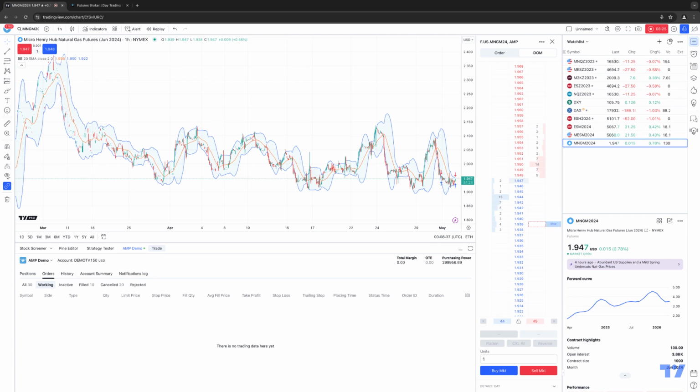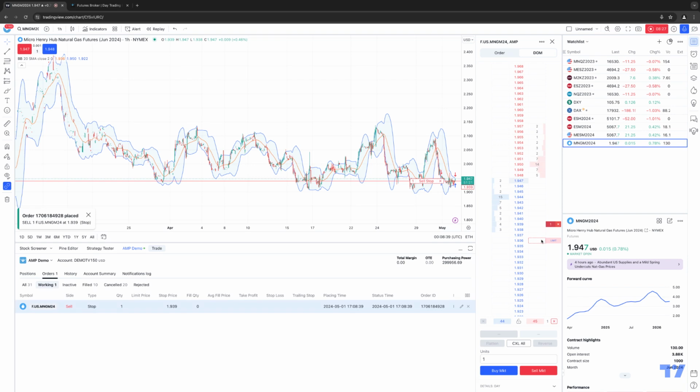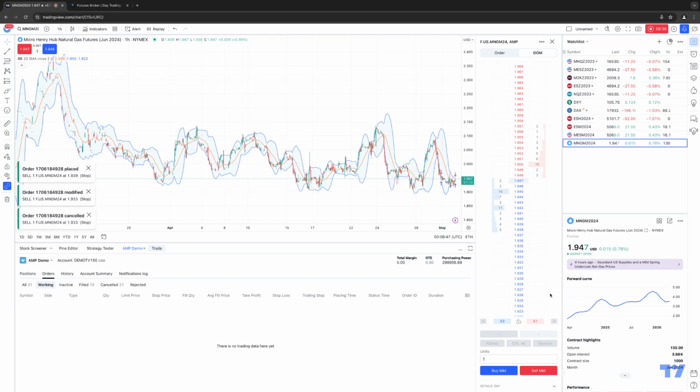So I'm holding down the command key now. Now I can left click while holding down the command key, and now you can see there's a sell stop placed. Same thing, left click, drag and drop to modify the order, or X to cancel out the order. And this is how you place trades directly off the chart, the order ticket, as well as the DOM.